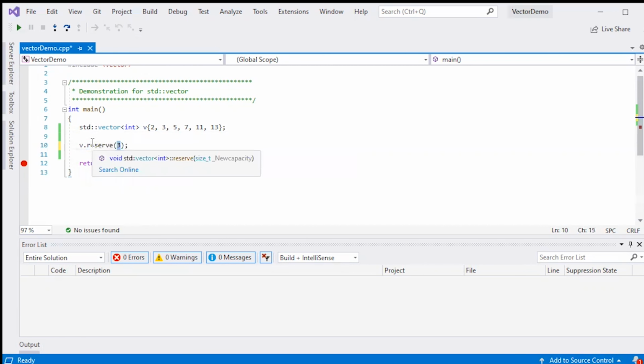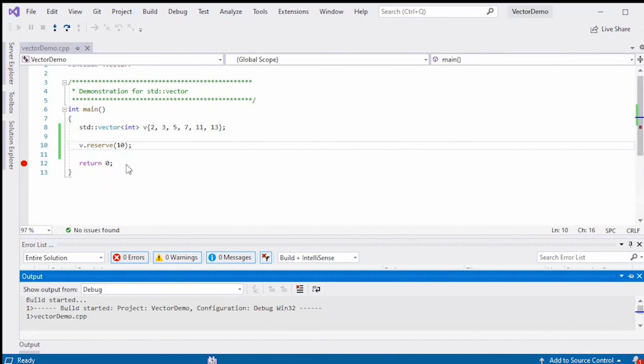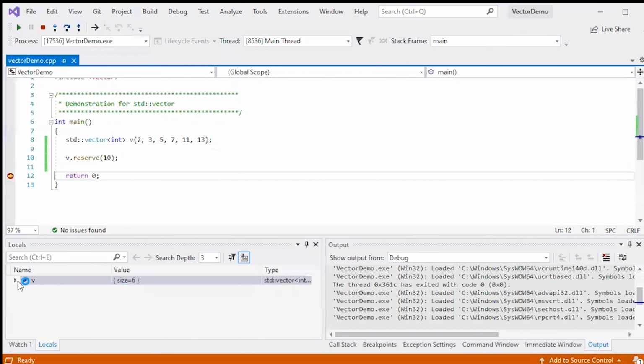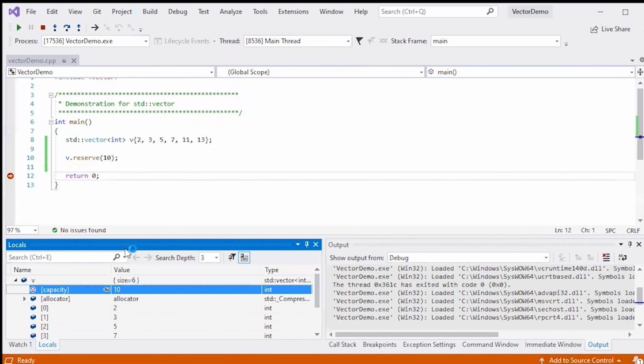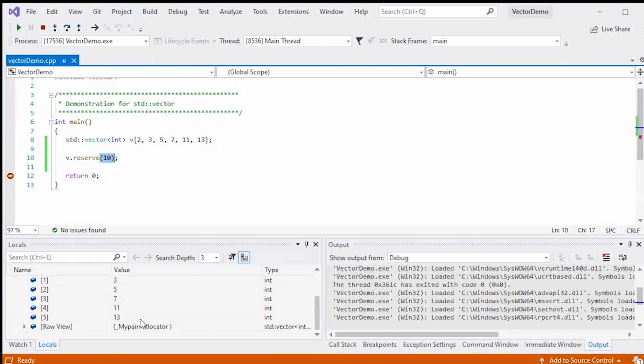Now when I say reserve, I'm going to have more elements in the capacity than the number of elements I have. So I expect to still have a size of 6, but now my capacity will be 10. And sure enough, size equals 6 and capacity is 10. So that's what I expect.